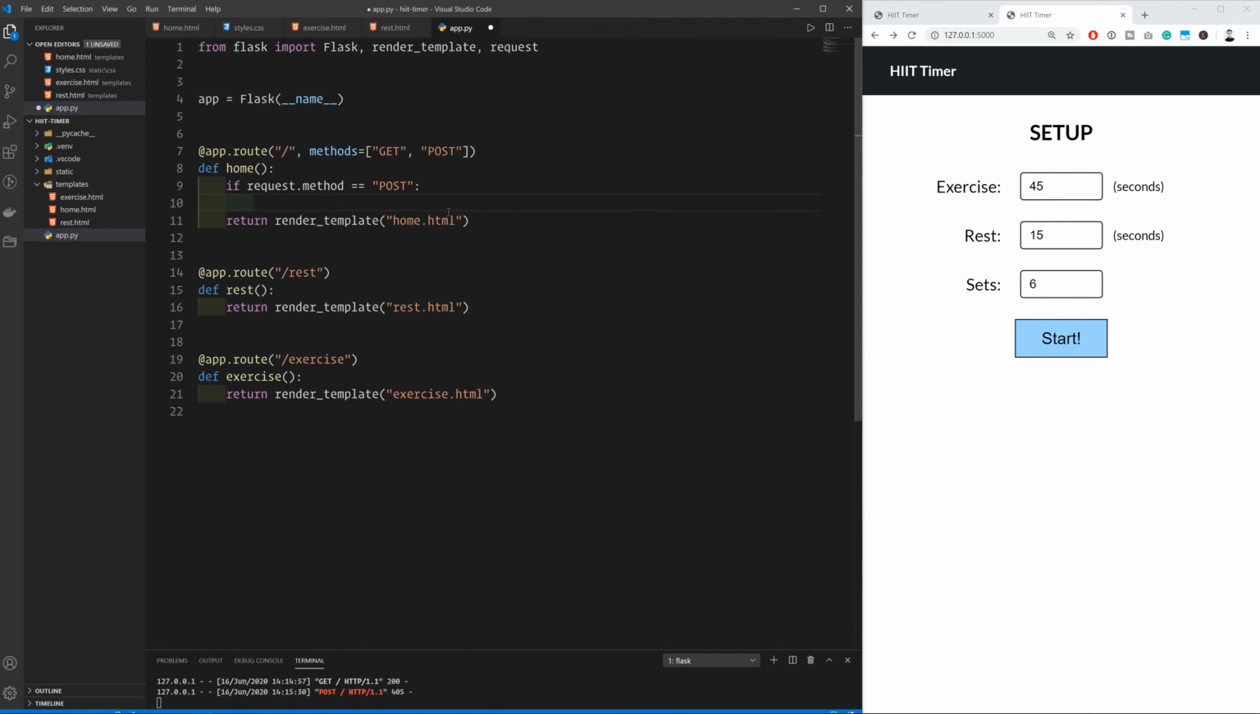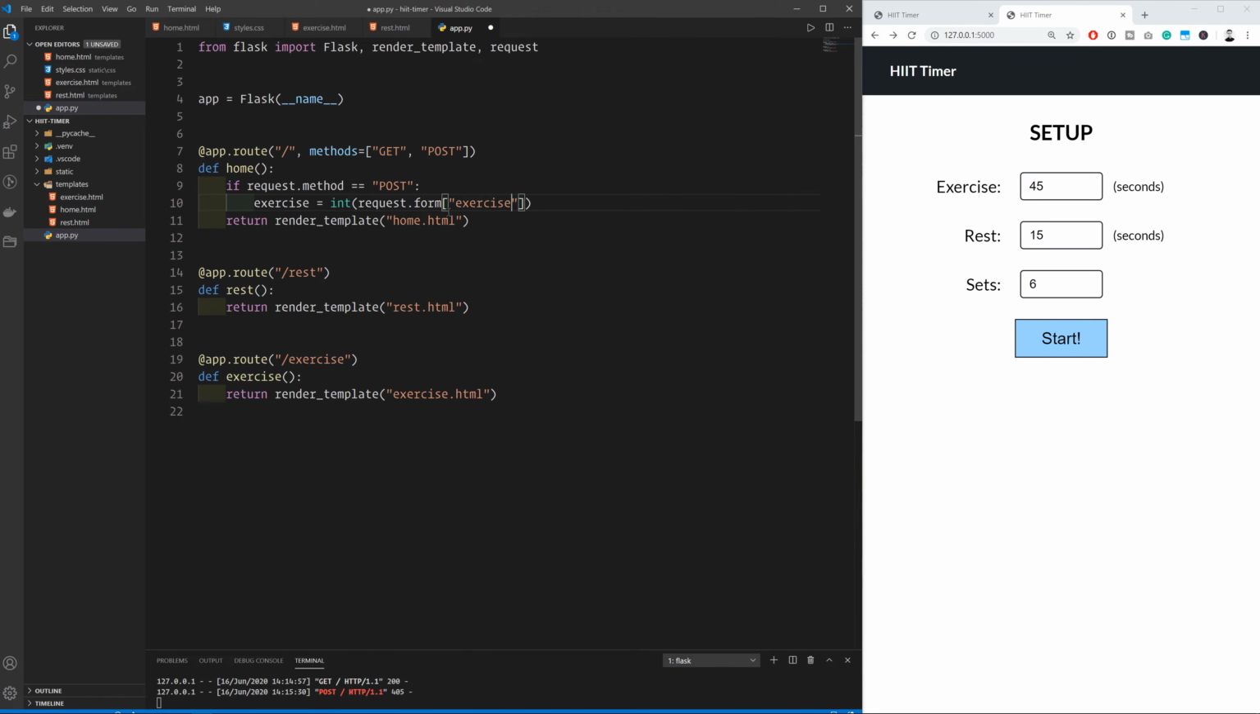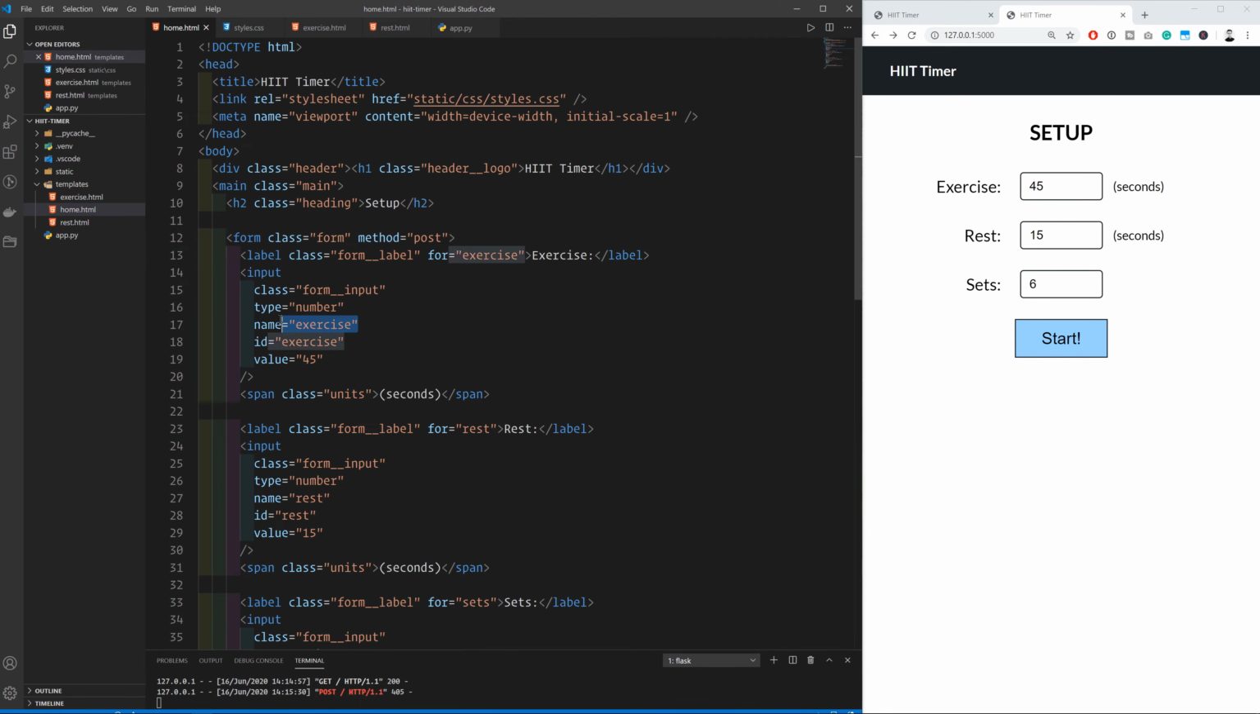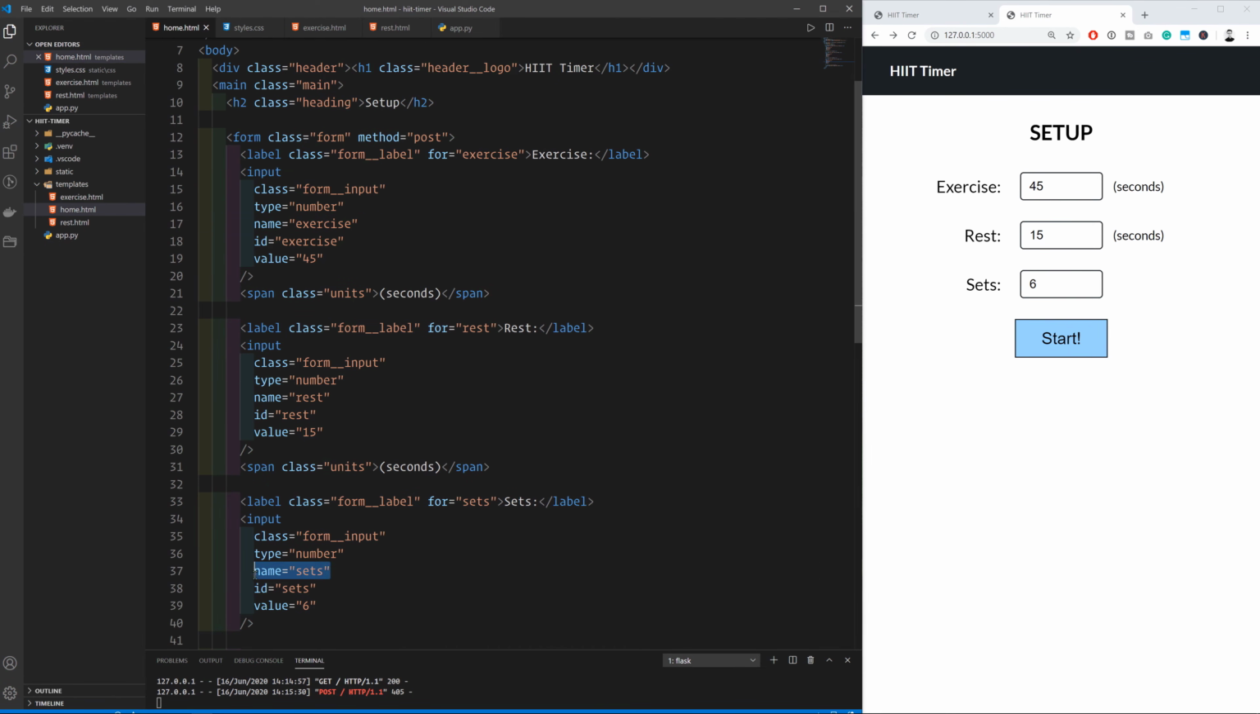So now that we've got this, we can do something like exercise is equal to int of request.form exercise, like that. And that is going to access the form data that is included in the incoming request, the request that sends the form data. And it's going to access the exercise field inside the form. We're going to turn that into an integer, and we're going to place that into our variable. We know that we're accessing an exercise field in the form because if we go to home.html, you can see that we've got a field here with name equal exercise. So now we're going to do the same thing, but for rest and sets, since those are our other fields.